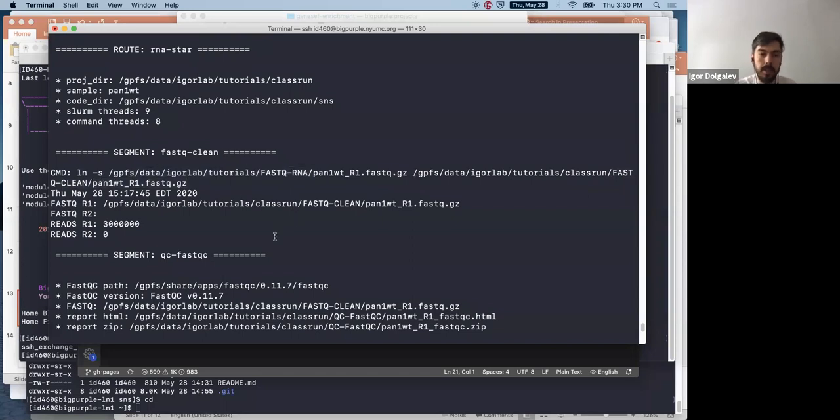And the reason why it's a link is because why duplicate a file if you don't need to? These fastq files are big, so we should be considerate of our storage. Of course, if you had multiple files for each of your samples, for example if you ran it on multiple lanes, then you would want to concatenate them into one, and this step would have done that. But if you start with one file, there's no reason to duplicate it.